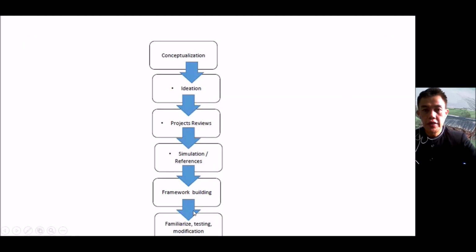So our workflow goes from conceptualization, then ideation, project reviews, simulation references, then framework building. Then we bring the framework to the research site, which we call stage 1, stage 2, or dummy 1, dummy 2, to familiarize with the framework. Then we bring it back to the studio if it is not workable, to redo it, discuss and share. After that, we modify it and bring it back to the site, so that we prepare the framework for the actual site visit.